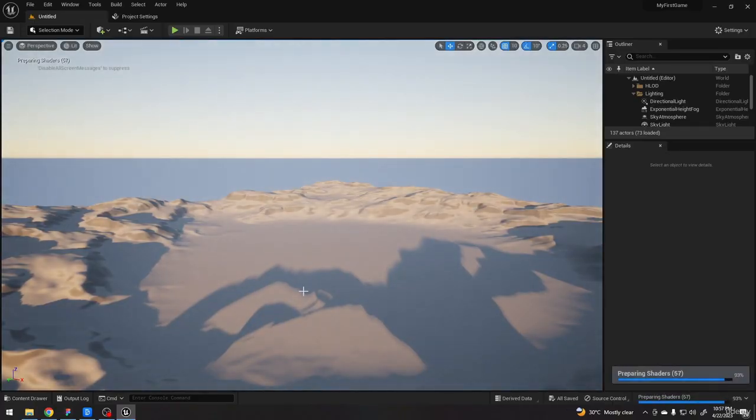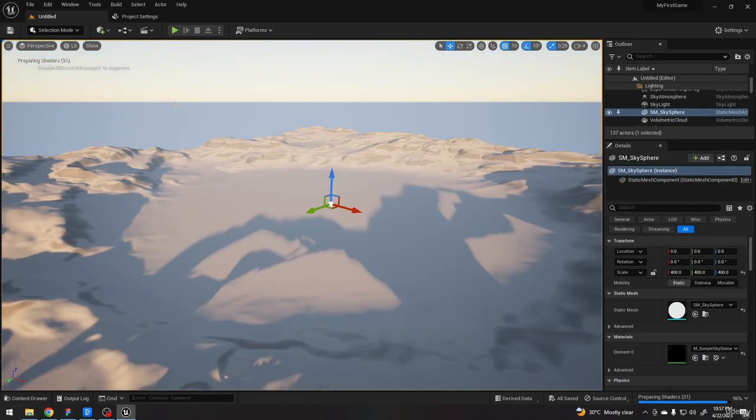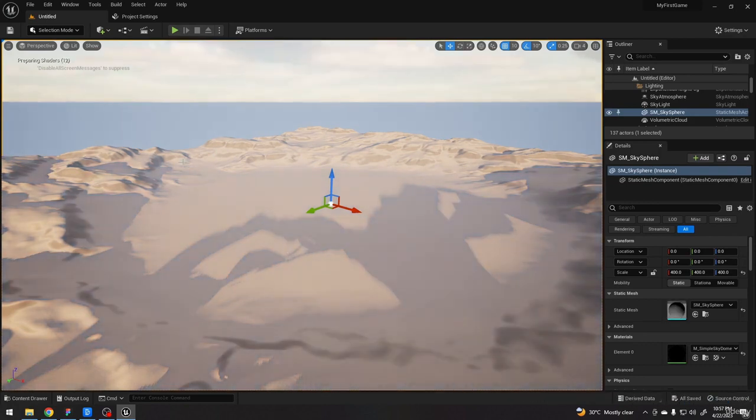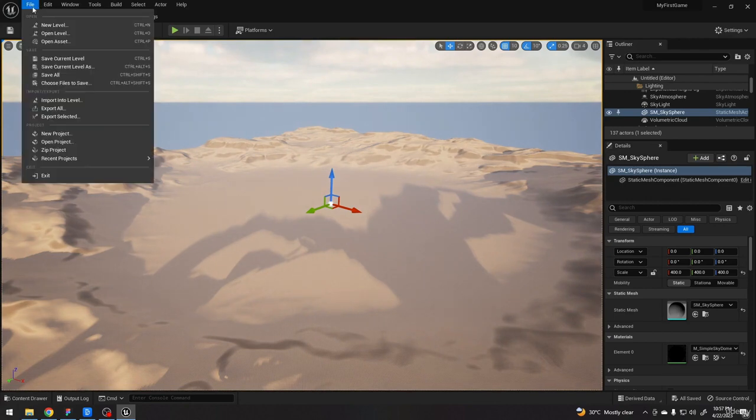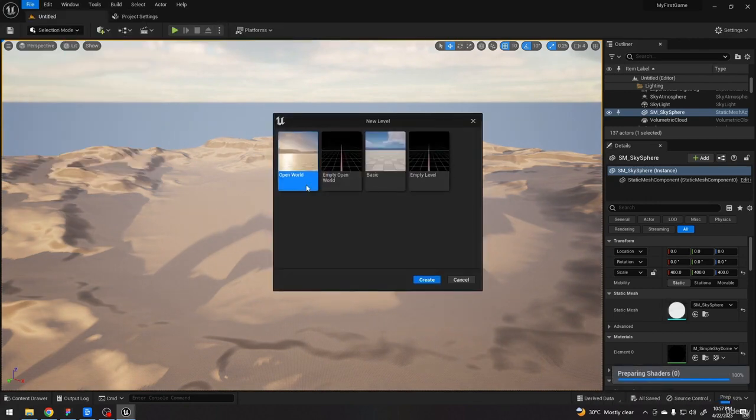Once our level has loaded up, you might be greeted with this kind of a landscape level. At least in my version, maybe in a future version, you will have a different starter level. But in my case, I'm going to just start by creating my own level. Go into File and create a new level. Now you'll see that you have quite a lot of templates. I will just stick to the basic one. Over here, you can see that we have a floor as well as some basic lighting and clouds.